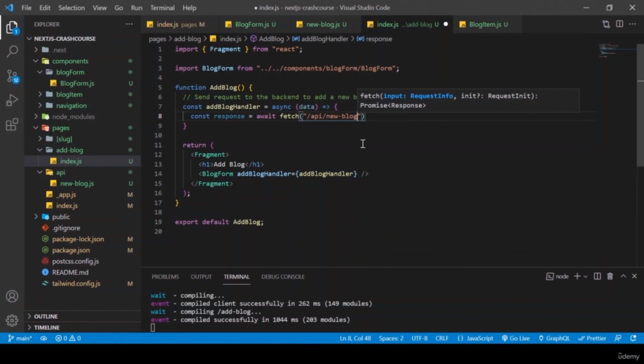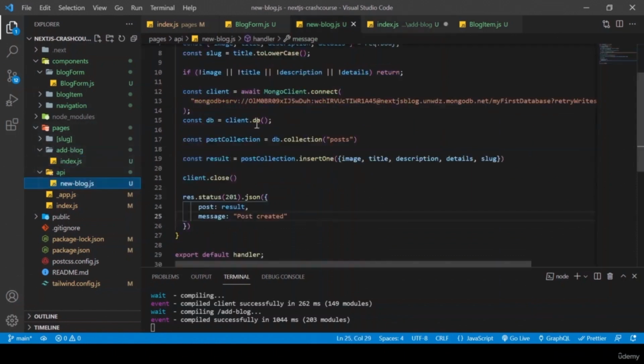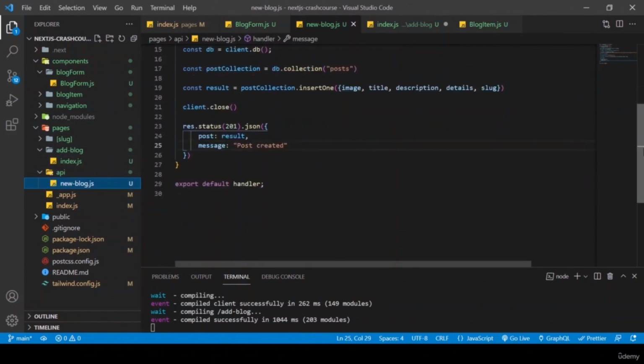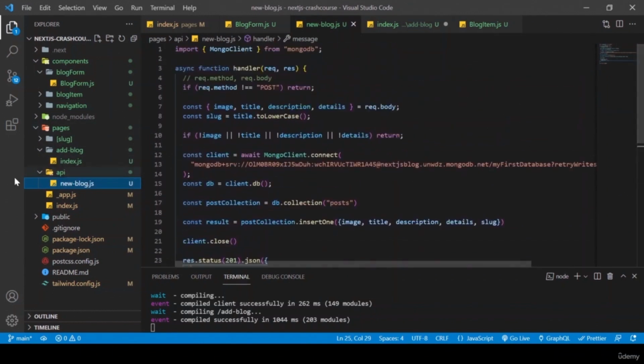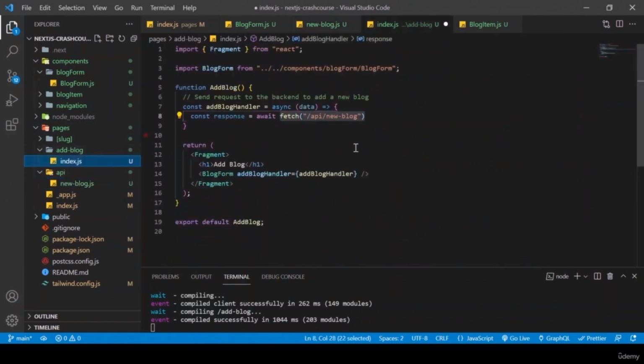The endpoint is going to be the file name of our API folder that is expecting this. So we are going to say /API/new blog. Just as we have in the pages folder, it is the same for our API folder. So any request going to /API/new blog is actually going to go to our API folder and then our new blog file, because that is the name. And then we are going to handle the request inside of this file.